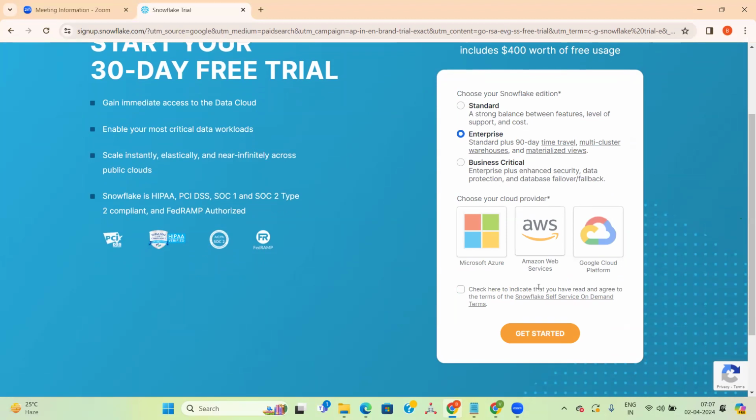Snowflake provides us 4 editions: standard, enterprise, business critical, and the other one, which is this free trial account. We are unable to see that account as well. The standard one gives us just the basic features, guys, not more than that. So my suggestion: never go with the standard edition while installing Snowflake.